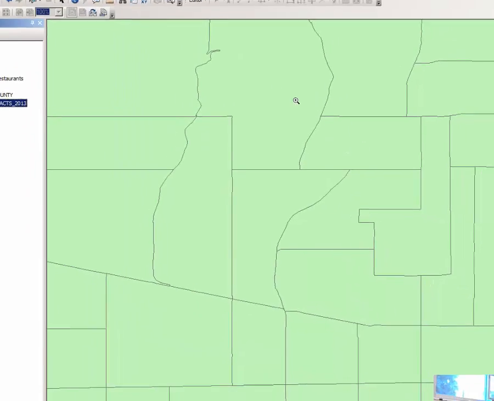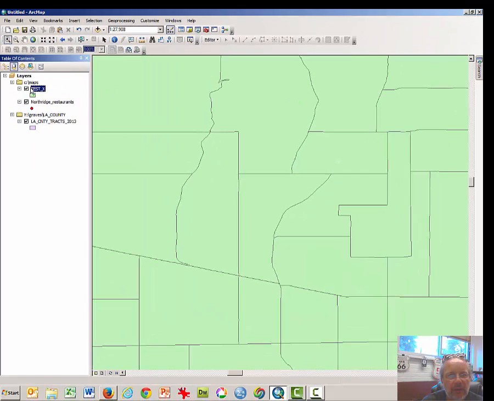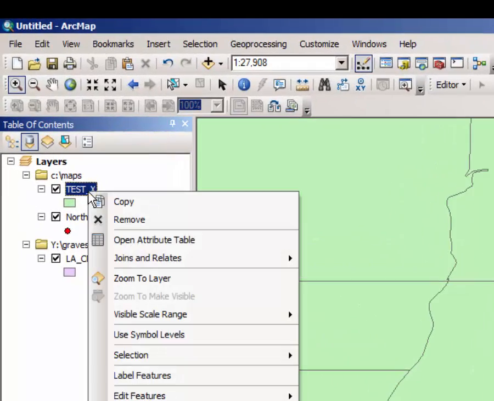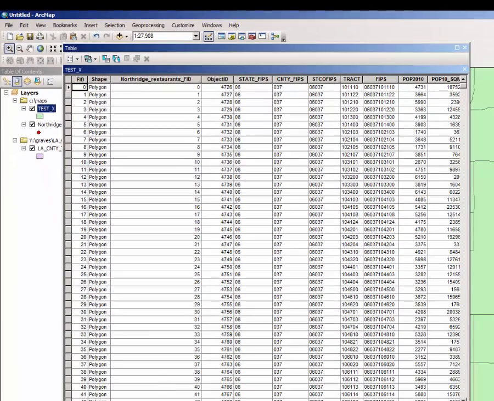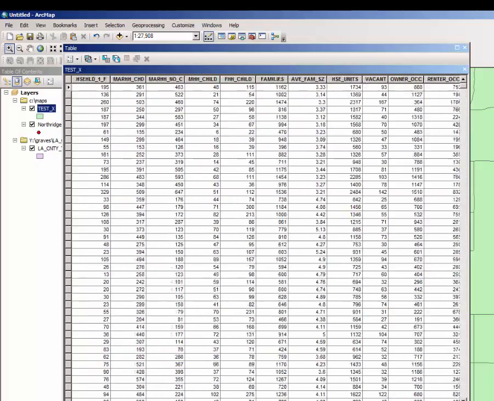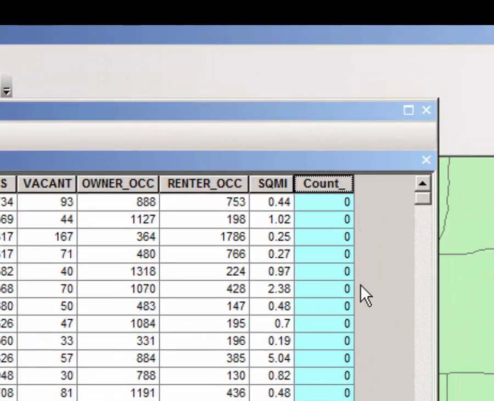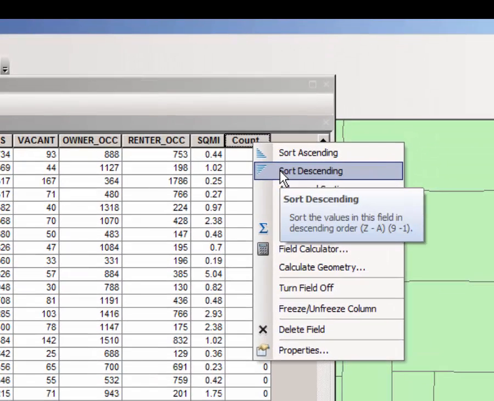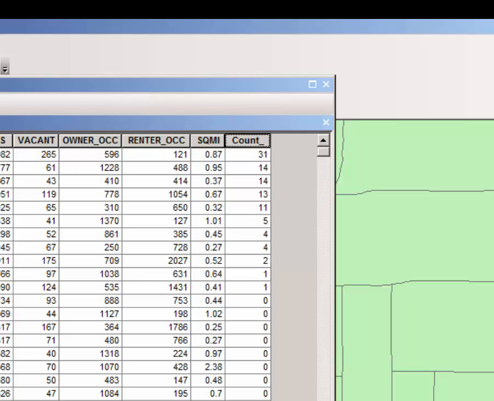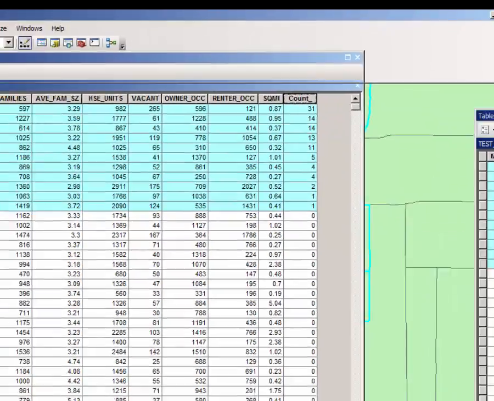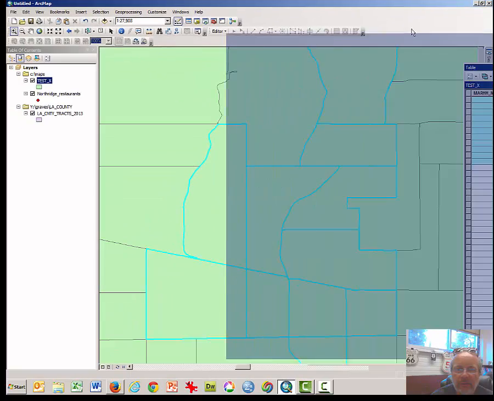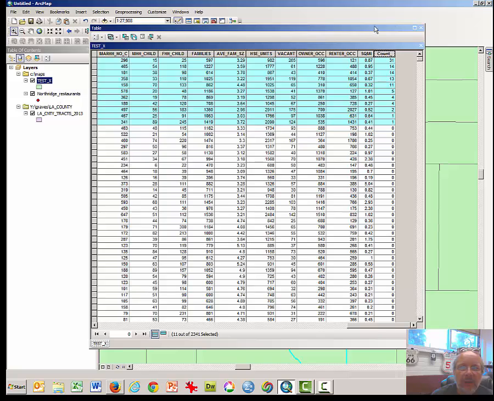And the spatial join will happen. A new layer is created, this one called test X. If you open the attribute table and scroll to the far right, notice that there is a new count column. If I sort the count column from largest to smallest, known as descending, you'll notice that the records that have a count come to the top. If I move this away, those include the census tracts with a restaurant.